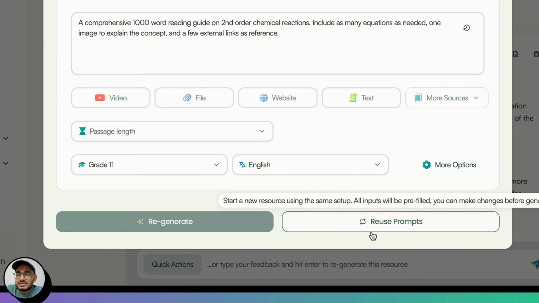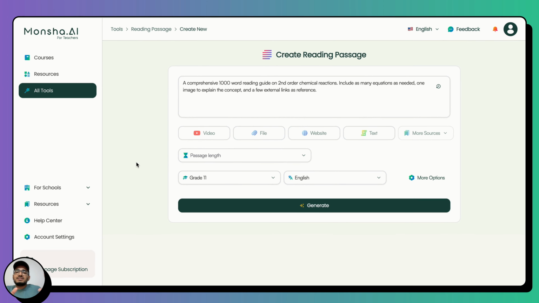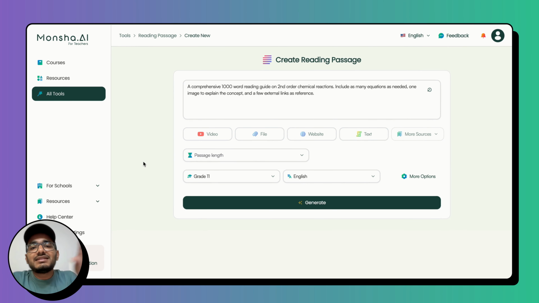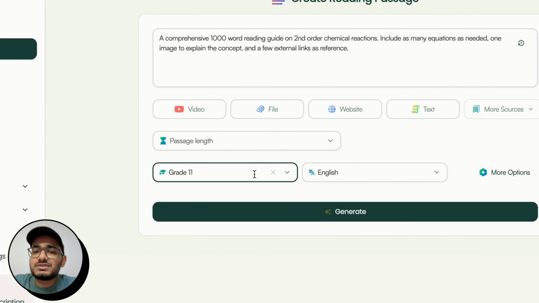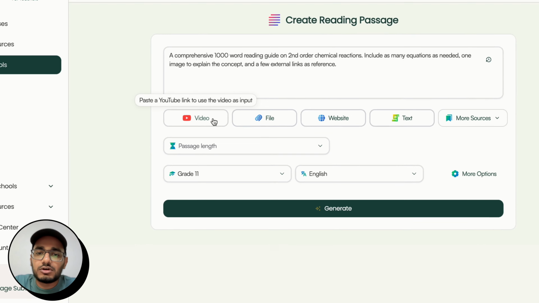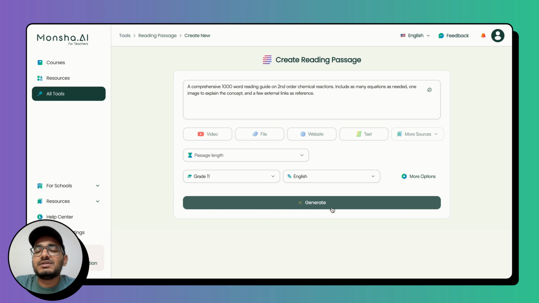You have another button here that says reuse prompt. So if you click here, it will duplicate the configuration and take you to another interface to create another reading passage or another resource. So this is helpful if you like that initial prompt and you want to utilize it to create even more resources. Maybe you have all those setups ready. You just want to change the video or add a file and create even more resources.